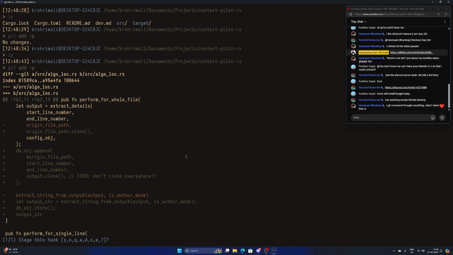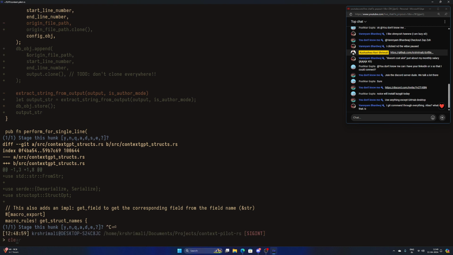Use anything except GitHub Desktop. Yes. Git command to everyday alias. What was that? Okay, I'm sorry I couldn't get you. Anyways, I can just get rid of this.